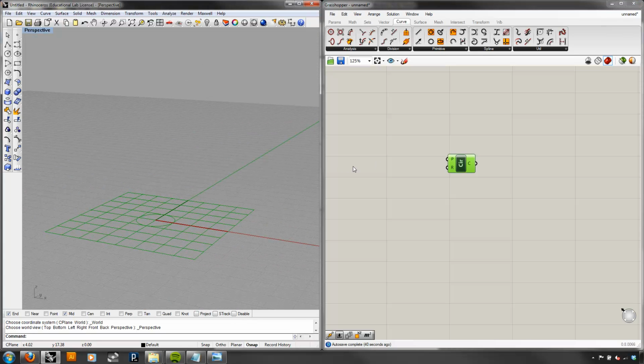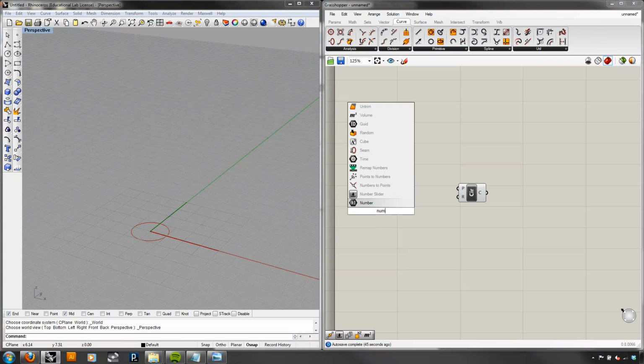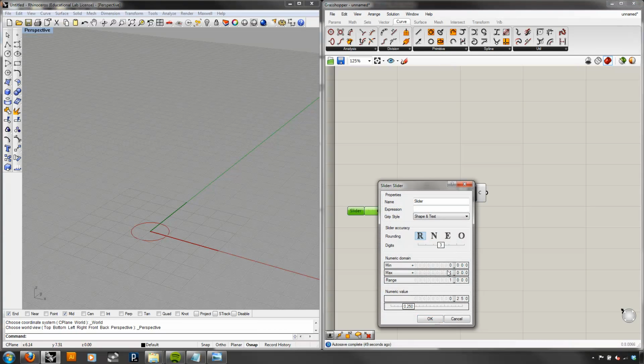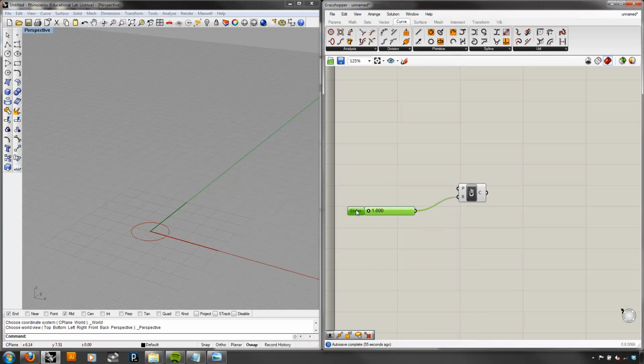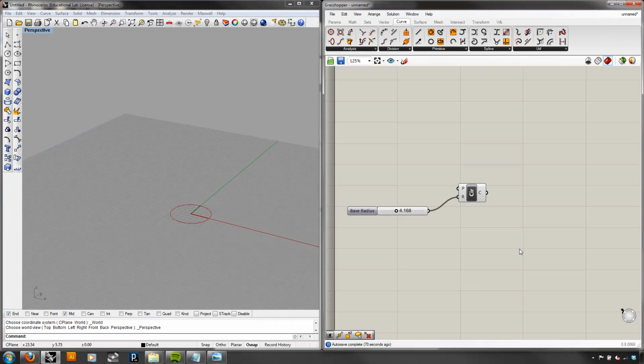And what I'm going to do is start by adding a number slider for the radius, and we'll just give it 10 and 1 is the limit. Let's call this base radius. And so we can play with the radius of the circle. Easy peasy.